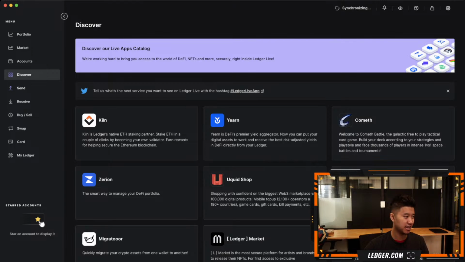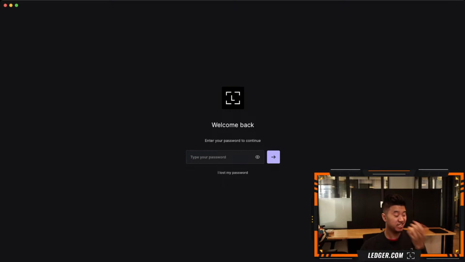Got you, Dimes, got you. But yeah, let's close Ledger Live. I'm going to close Ledger Live real quick and reopen it to show you guys what I mean by having a password. All right, so let's see. Boom. So this is basically, like I said, pretty self-explanatory.